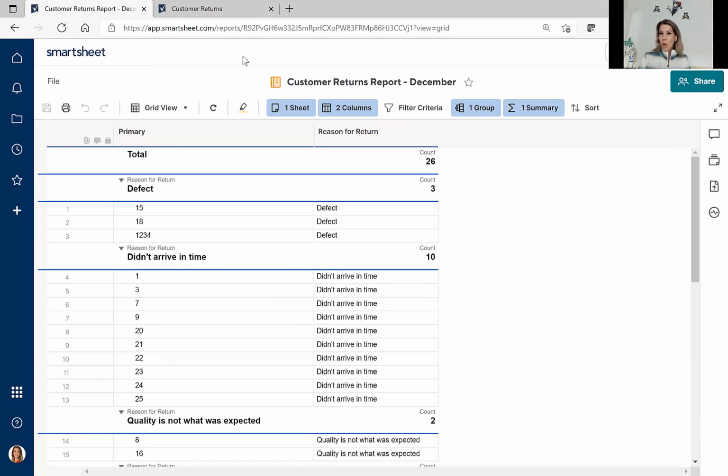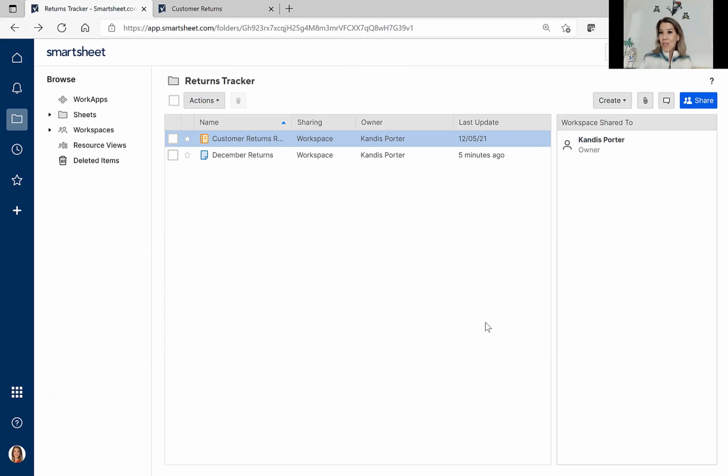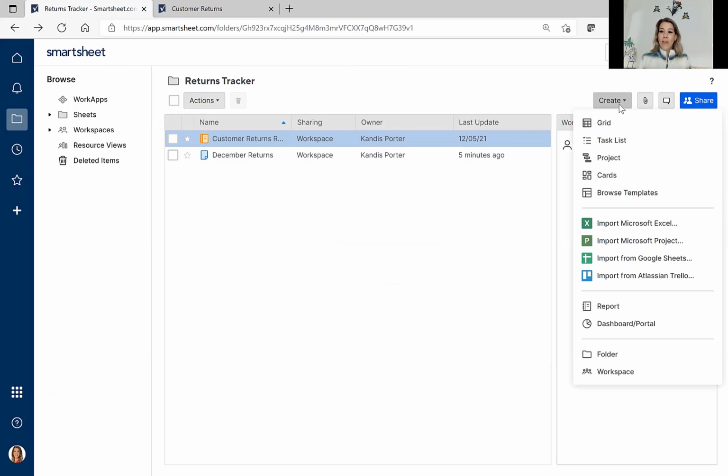I'm going to go back to my workspace, and I'm going to show you how you can go about creating a report similar to this. So I am now back in the workspace. You're going to see that I'm the only one that currently has access to this workspace. And I'm going to click on this Create. It's going to offer me a drop-down option.